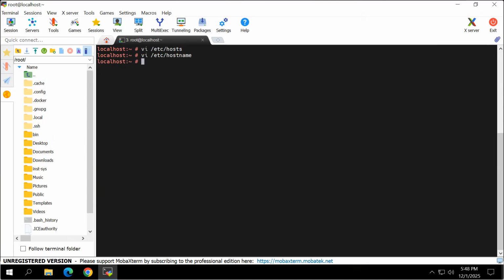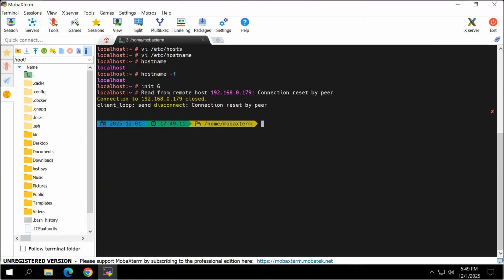The computer name will change only after restarting the system. Right now, when we type hostname and enter, it shows localhost. When we type hostname space -f and enter, it also shows localhost. To restart, the command is init space 6. Enter. Here it is disconnected.